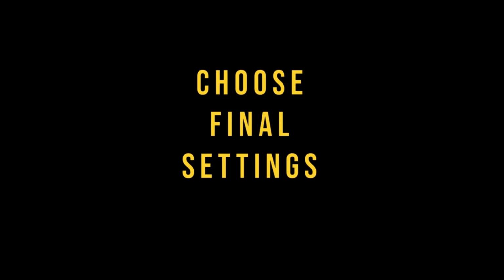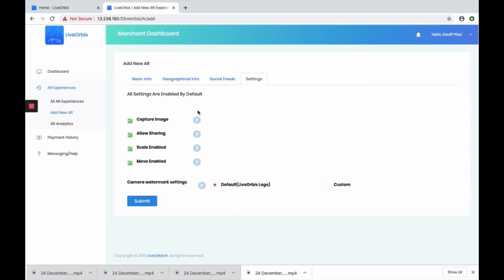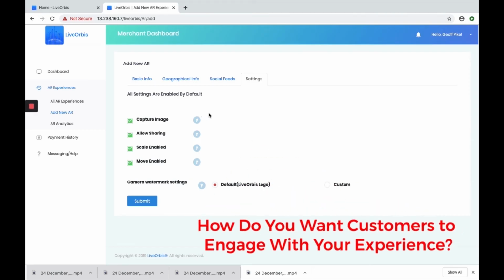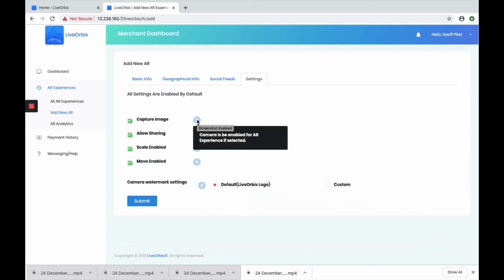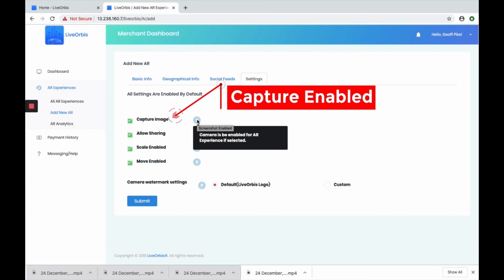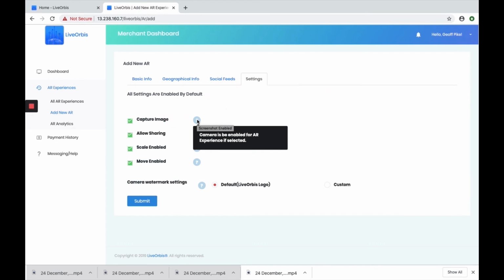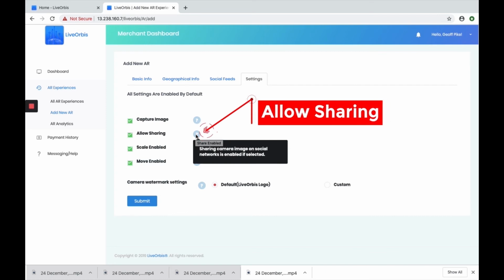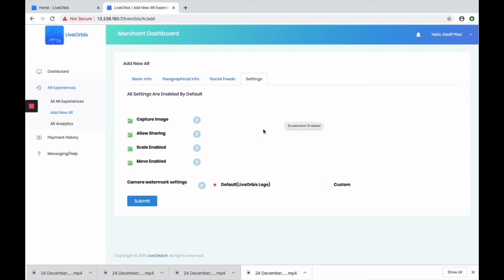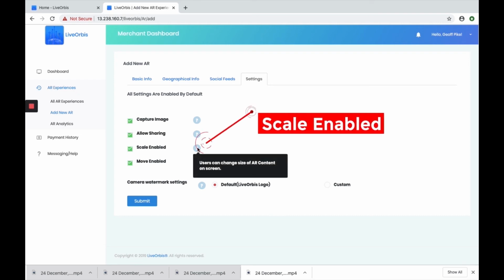Step 6. We're just about there now. On this page, you can choose to allow people more control over the experience that you have just created, such as capture enabled means that customers can use this image capture function within the LiveOrbis app to take a snap while in your experience. Allow sharing means the customer can share the captured photograph using the LiveOrbis social sharing tool. They can then use this to send to friends and family.